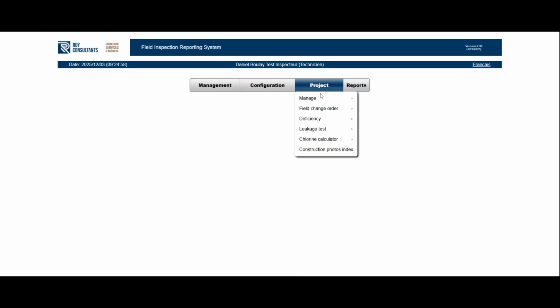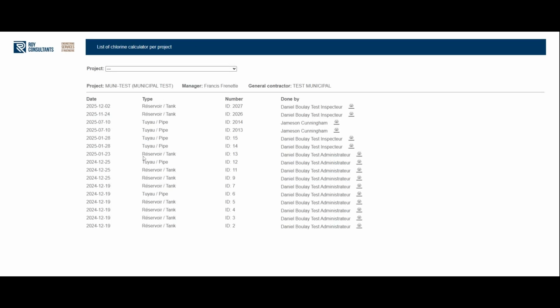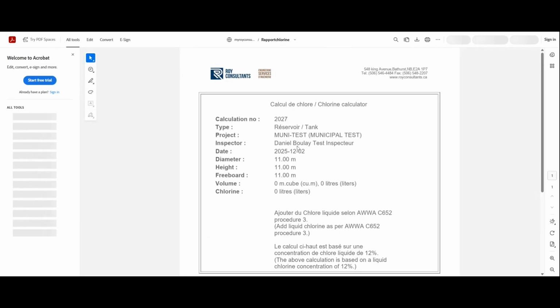With the chlorine calculator subtab, you have access to the list of chlorine calculations that have been done for a project. Choose the project and you will see the list of calculations. You can print the details of a calculation by clicking on the printer icon at the end of the row.